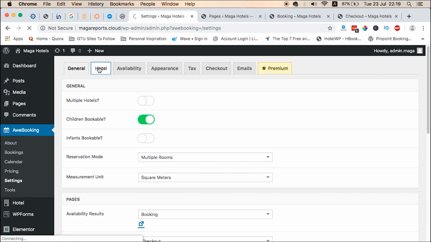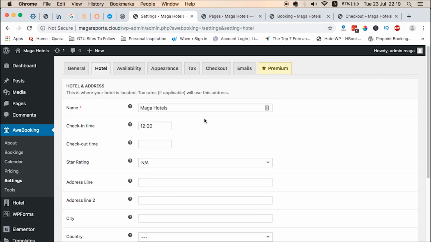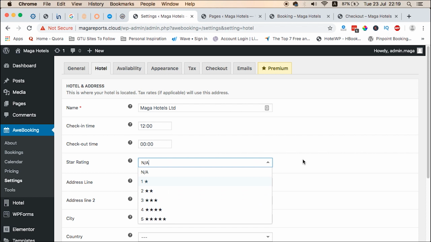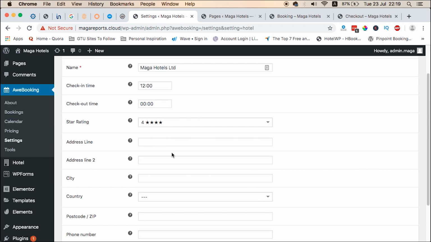The other option we need now to set is the hotel name, the hotel details. Let me say this is Maga Hotels. The check-in time, you can specify that. You can also specify the checkout time, the hotel rating, in terms of stars, you can say 4-star. You can set up the address of that hotel.